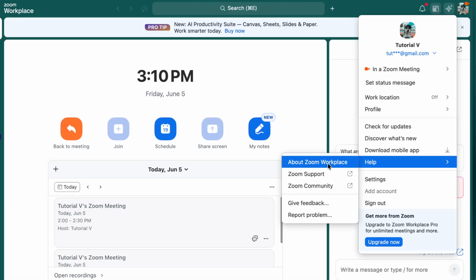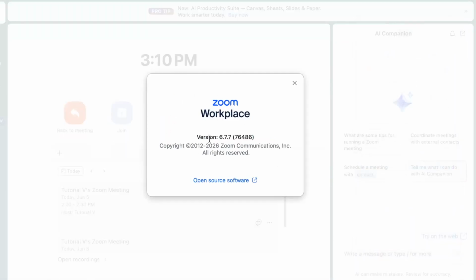Clicking on this will further extend your options, guiding you toward essential information about the Zoom application and access to support features. The Help menu is an excellent resource for resolving technical issues and finding answers to frequently asked questions. Next, within this Help menu, you'll see an option titled About Zoom. Go ahead and click on it.